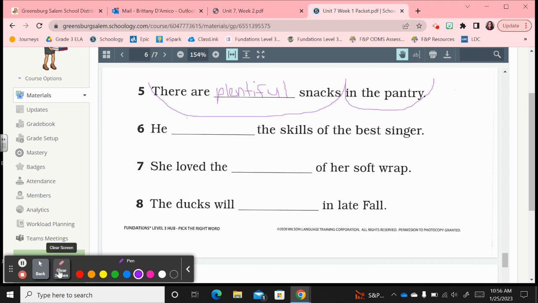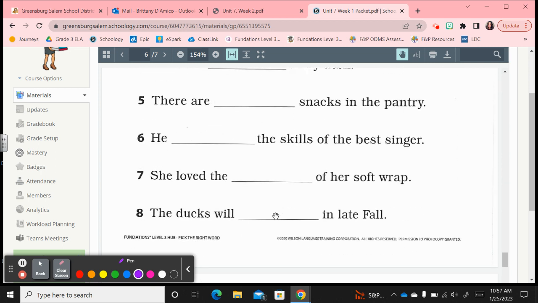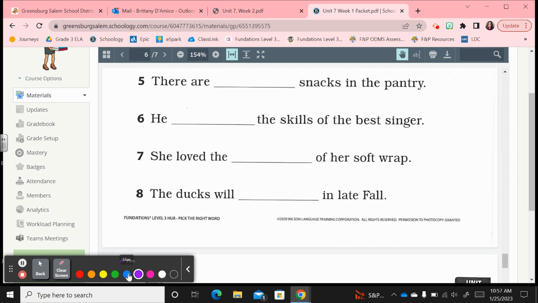Well, let's clear plentiful now. Let's go up. We have copied, coziness, or migrate. I think he copied the skills of the best singer. Agreed. COPIED. Change that Y to an I before adding ED. Okay, now let's scoop it. He copied the skills of the best singer.